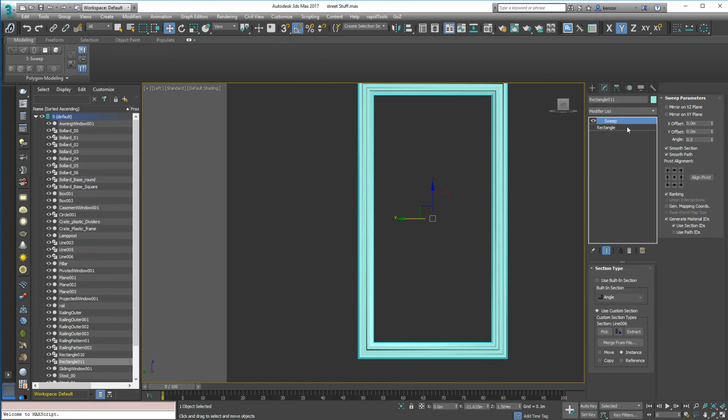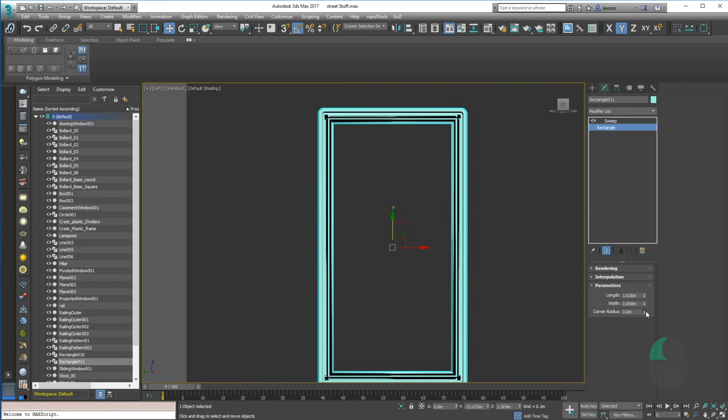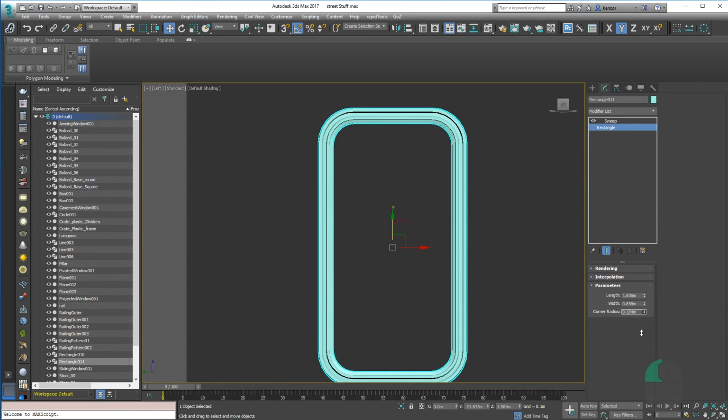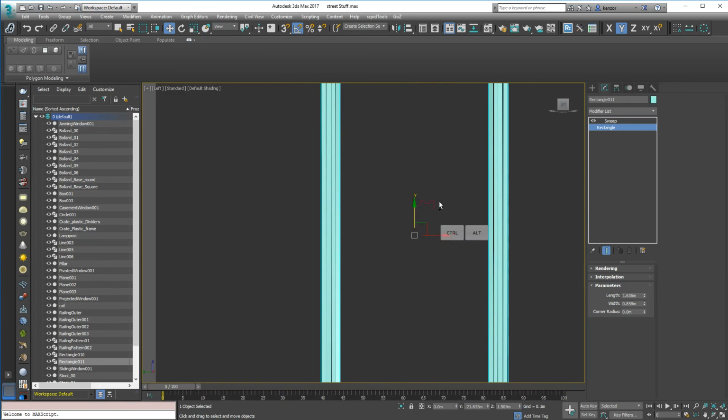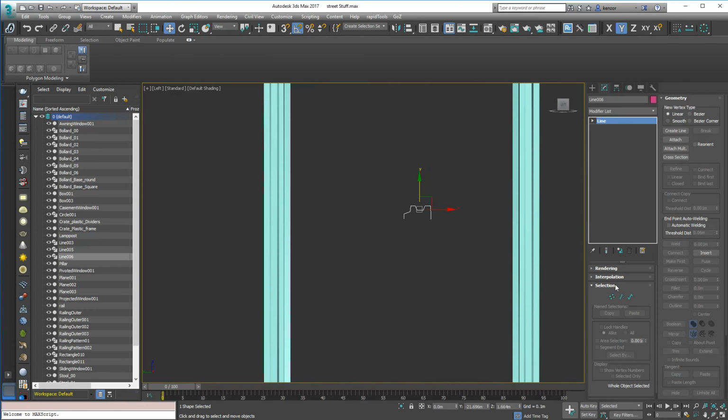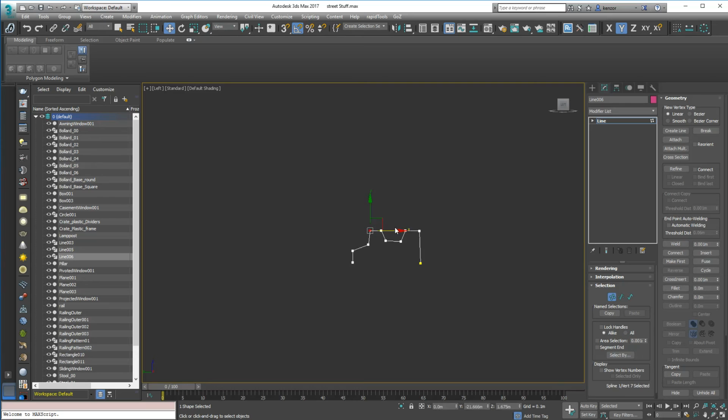And incidentally, because I'm using a rectangle as well, I also get this bonus, which is kind of fun. So I can have round corners on my door, and it's all very controllable. But what I want to do is just make this round. So let's do this, and we'll make that a Bezier corner. And I think we'll make that a Bezier.